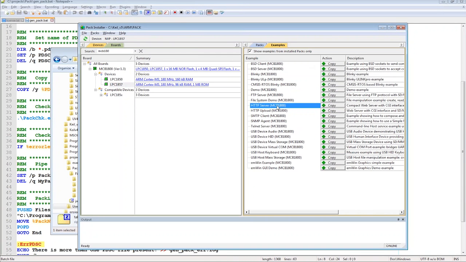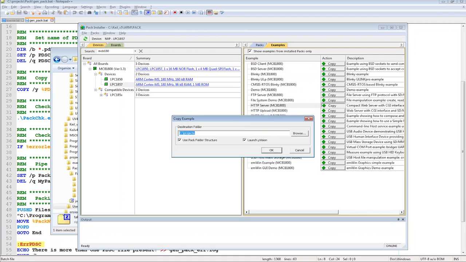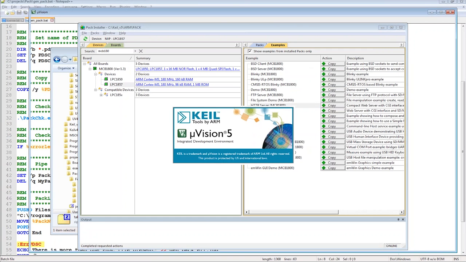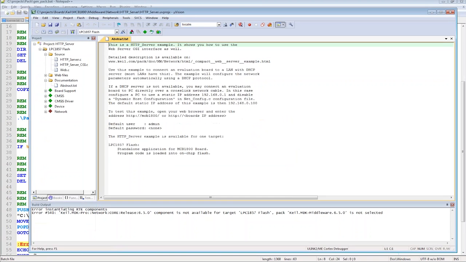And I will take a slightly sophisticated one, our HTTP server, and again copy it to C projects. MDK opens, and you see, oh, there must be something wrong because this network bubble is red. So also the build output down here tells me, okay, error instantiating RTE components, error Keil MDK Pro network core release 6.650 is not available for target. 650 is not selected. So what are we doing with this one?